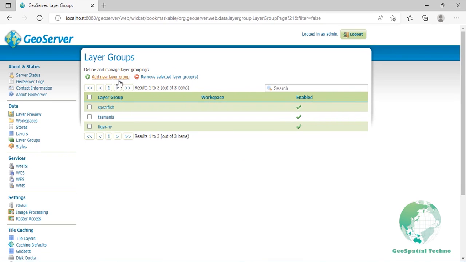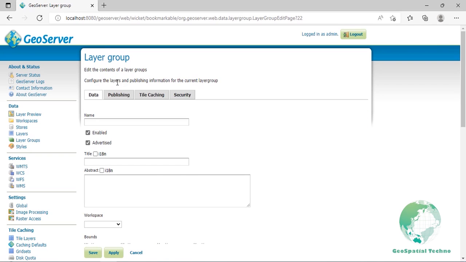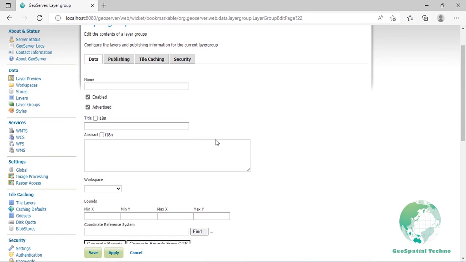Add a layer group. The buttons for adding and removing a layer group can be found at the top of the layer group page. To add a new layer group, select the Add a New Layer Group button. The initial fields allow you to configure the name, title, abstract, and workspace of the layer group. Enter PRG_group as name and project layer group as title.